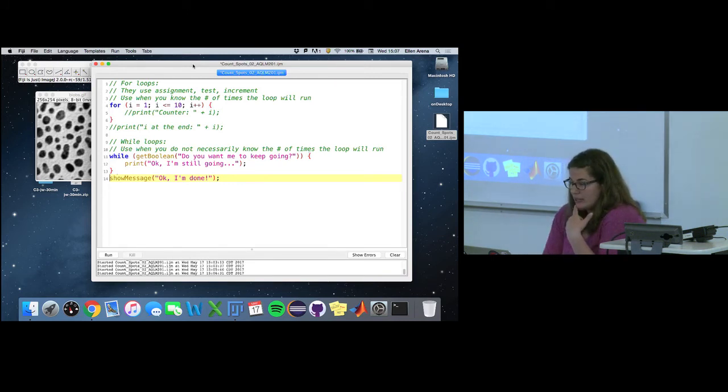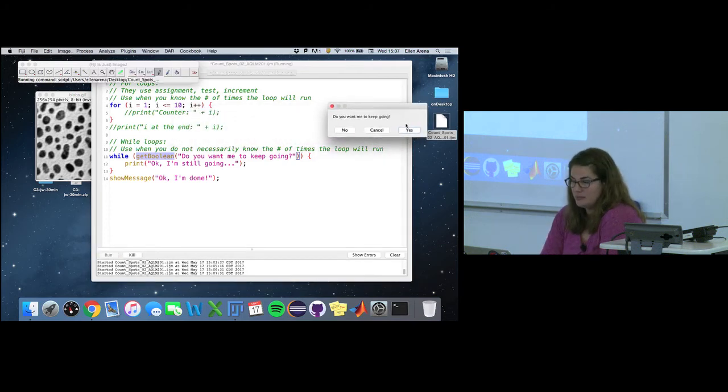So again, we're using that getBoolean function. It's asking the user a question and gives them a no, cancel, yes option, right? So if I click yes, it's going to return true, right? So then what will happen? I want it to keep going, so I want to click yes. That means it returns a value of true, so it will actually run the code inside of the while loop, right? So I say yes. Do you want me to keep going?